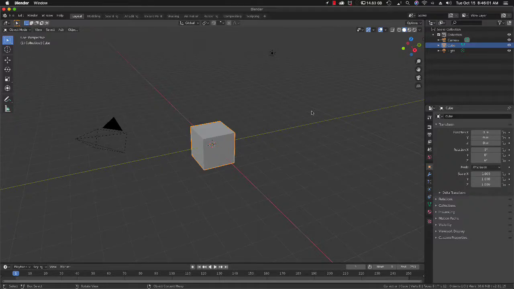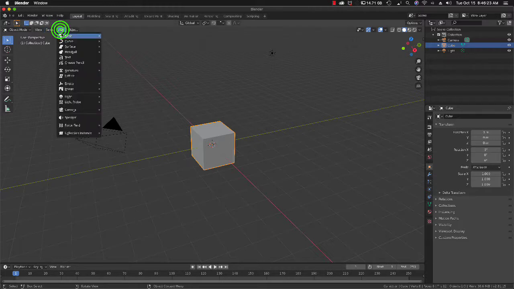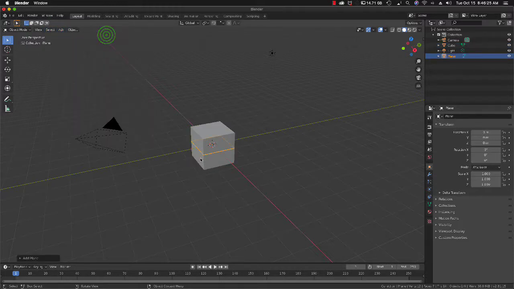Hi, let's look at the way Blender and the Eevee render engine renders shadows when the object's alpha is reduced, so that the object's apparent transparency is changed. So we have the basic scene here, and let's add a plane so that we can have something to cast a shadow on.